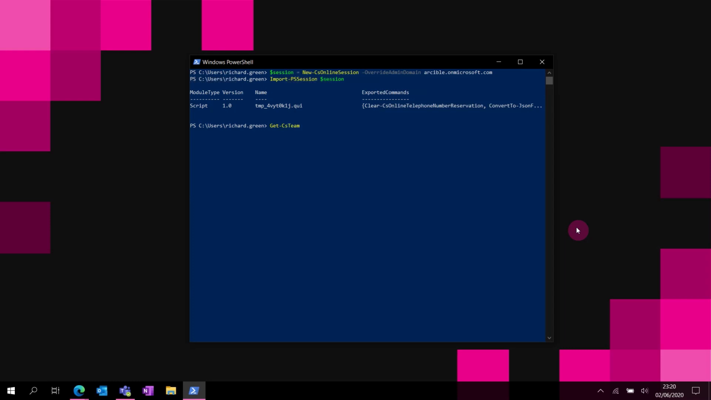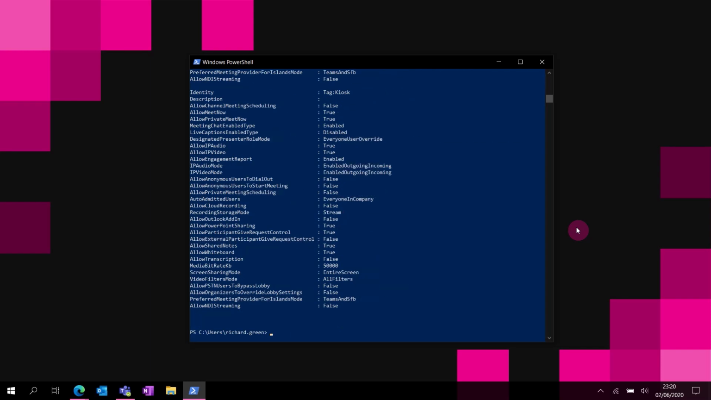So if we type this in, we can use tab to go through all the available commands, and we can see there that's the one we want, Get-CsTeamsMeetingPolicy. Now, the output from that isn't particularly helpful, especially when we want to look at a specific setting. So what we can do is pipe the output from that and limit what's returned. So what I'm going to do here is say that I only want to see the Identity and the DesignatedPresenterRoleMode fields.